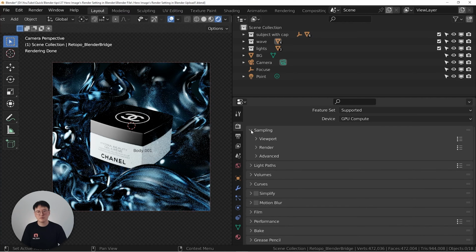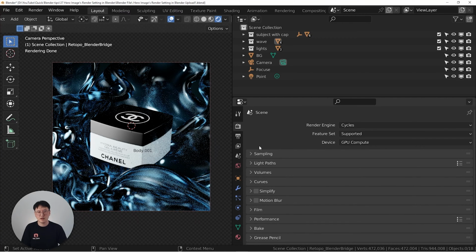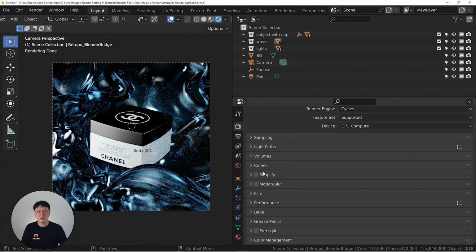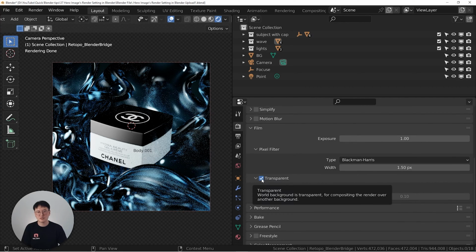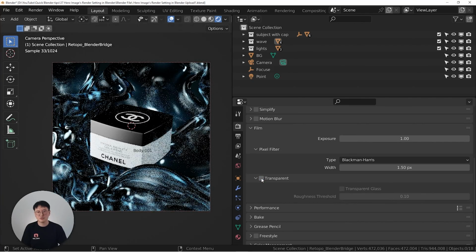After doing the sampling, I close that and just scroll down. All these settings I don't touch. And for the Film panel, which is really nice, this is the Transparent setting. Usually what this is used for is HDR images.